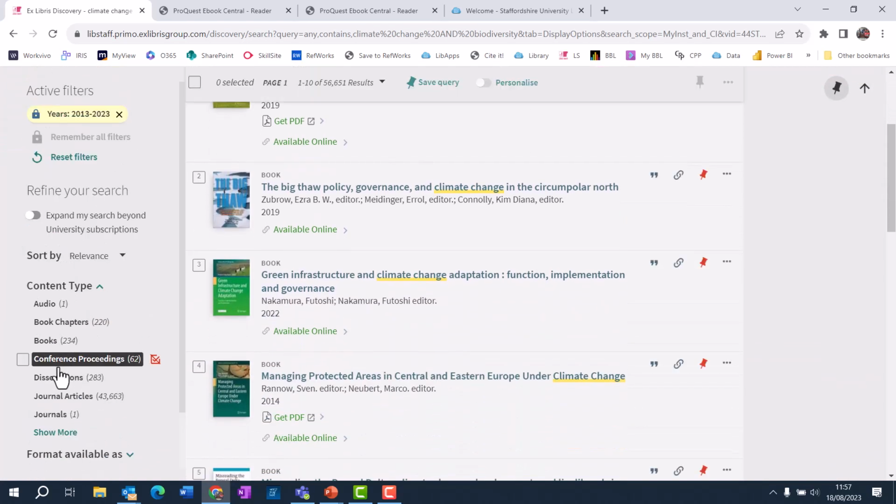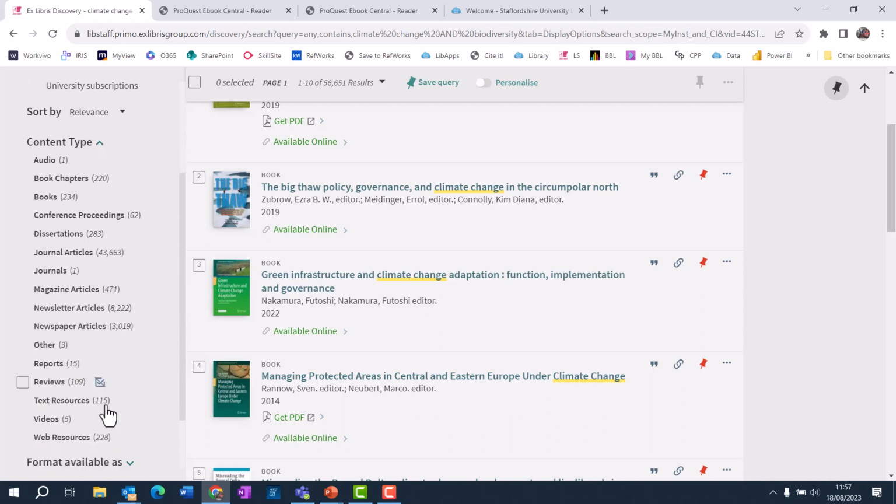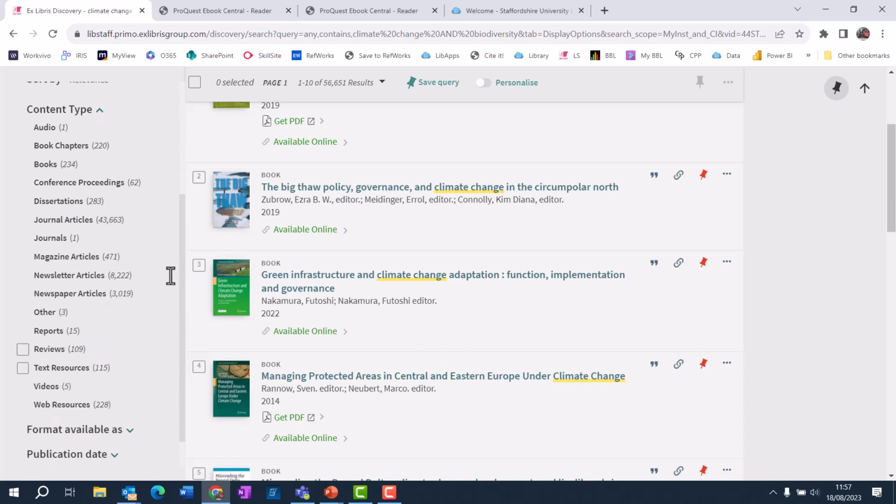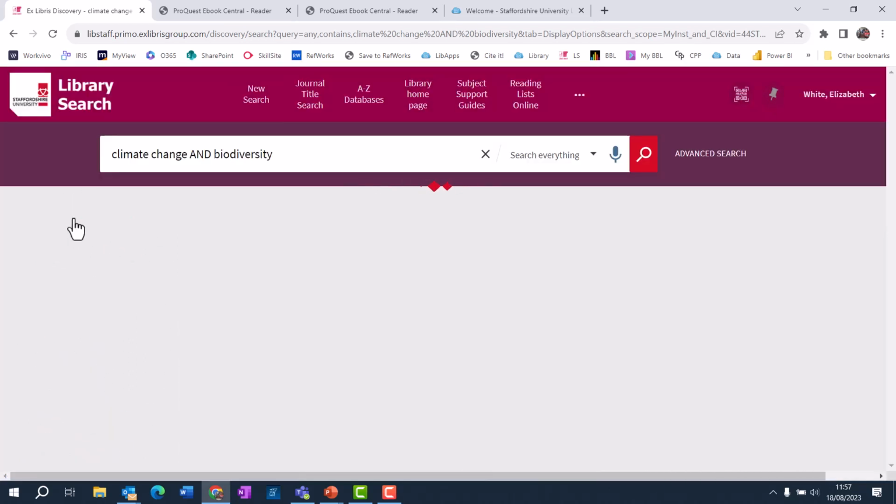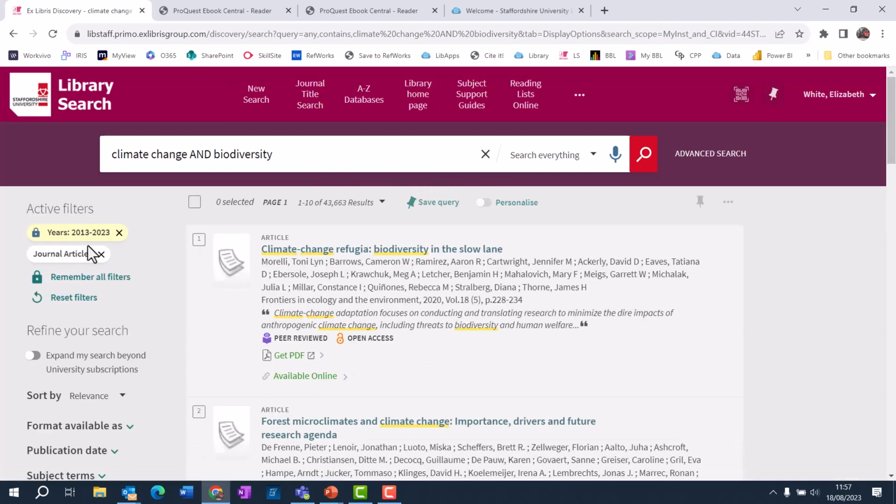And I'm going to explore content type again. You can see here how many different types of content there are available. I'm going to choose journal articles. I've kept my date filter there, so I'm still looking at the last 10 years.